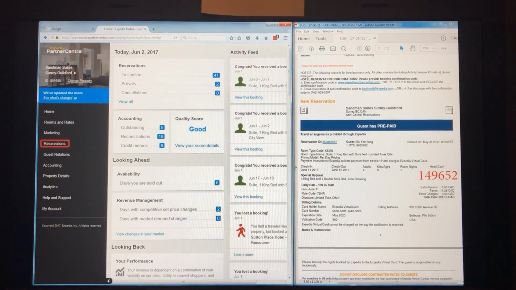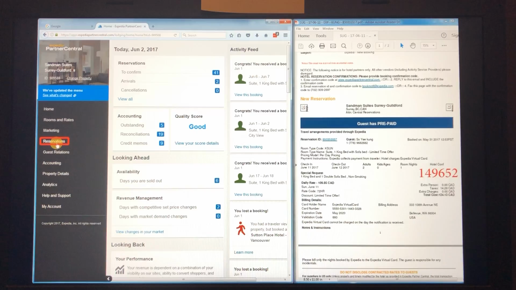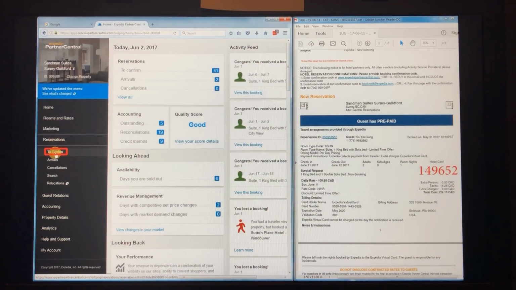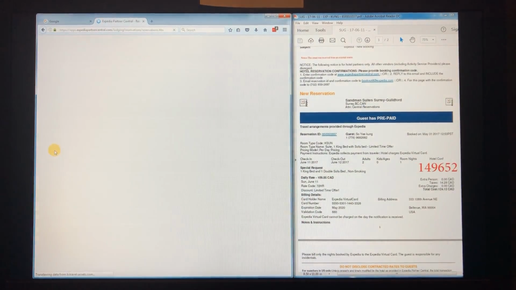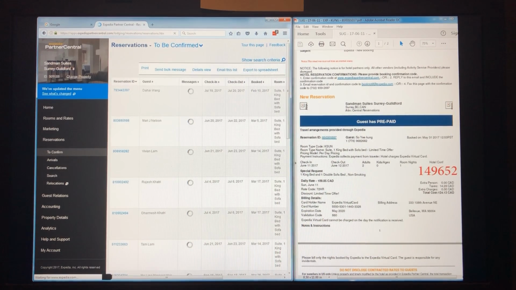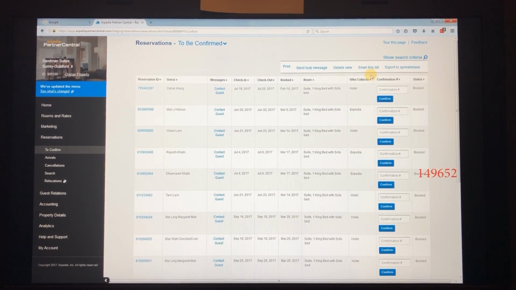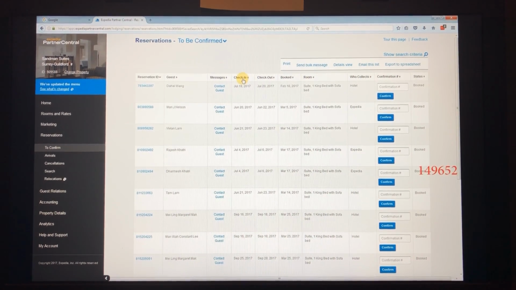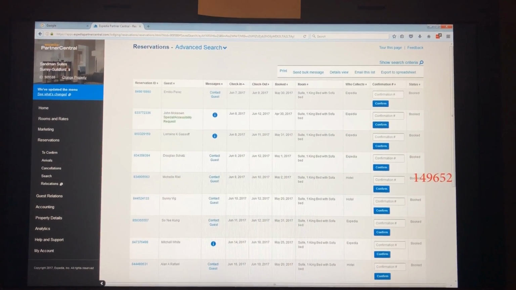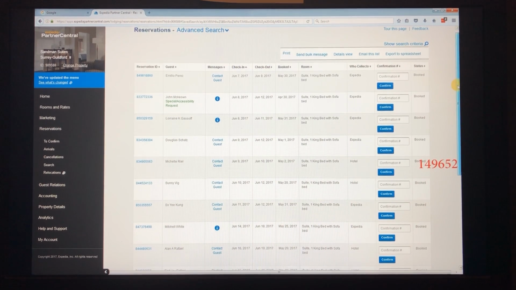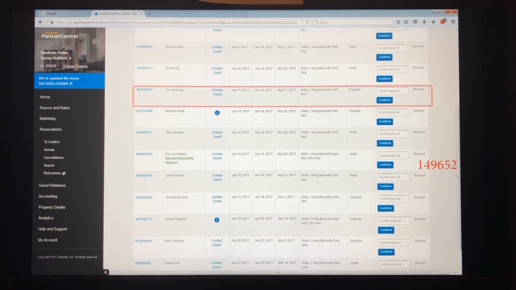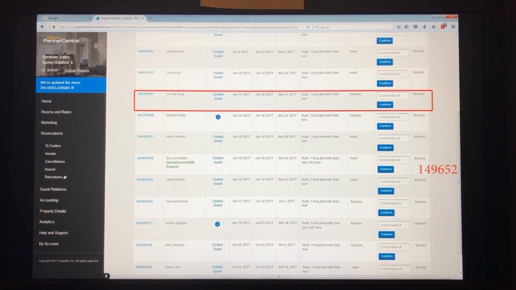In the next page, click on Reservations on the navigation panel and select To Confirm. The following screen will display all the reservations pending confirmation. You can click on the headers at the top to quickly filter these reservations to help you find your reservation. I would suggest primarily using either the guest name or the check-in date to filter the bookings.